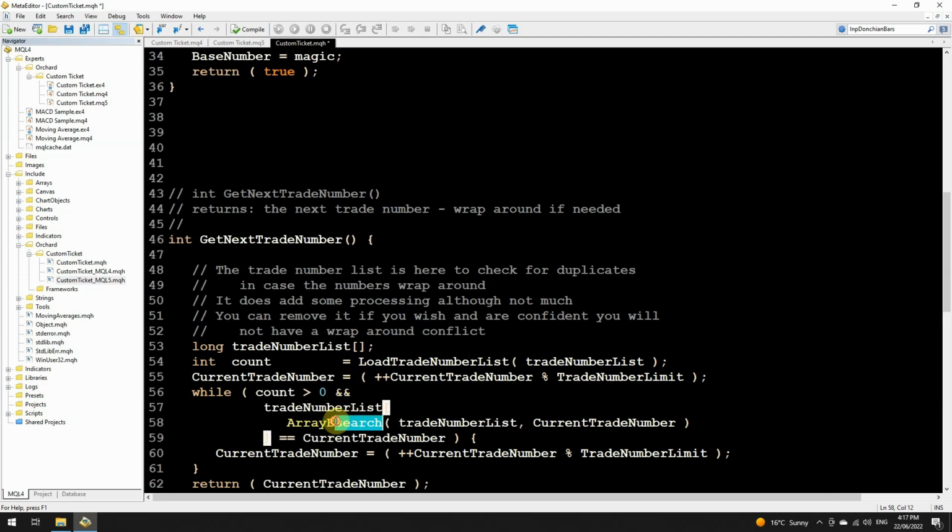Okay, ArrayBsearch will perform a search on an ordered array, in this case trade numbers list, looking for this value, the current trade number that I want to use. It returns the position that it finds in this array, but it doesn't necessarily find the actual value passed in. It will return the position of the number closest to this. So this will effectively give me an index number of a location inside this array that is as close as can be found to this number.